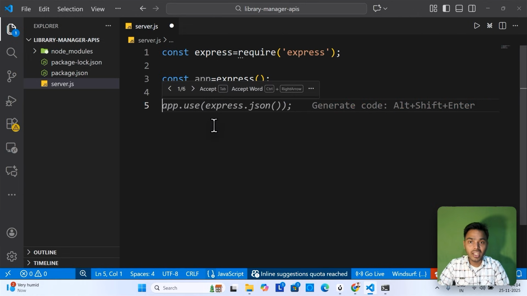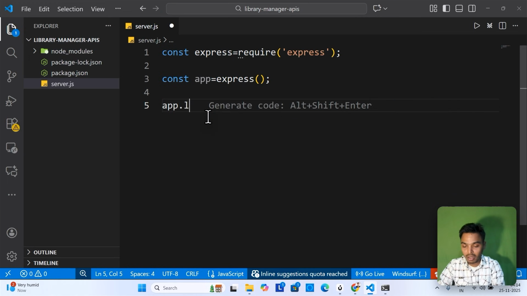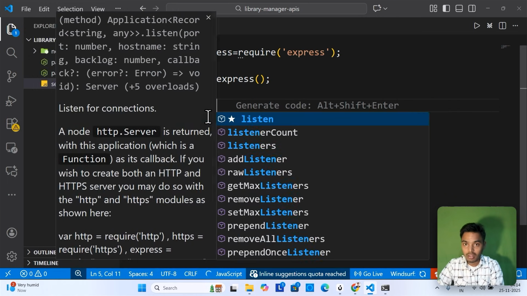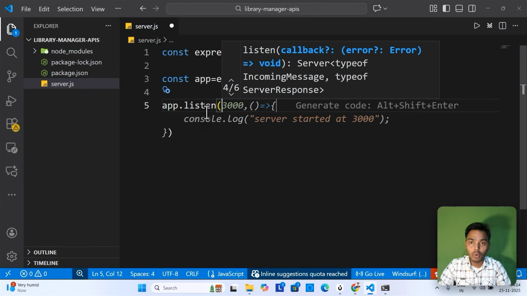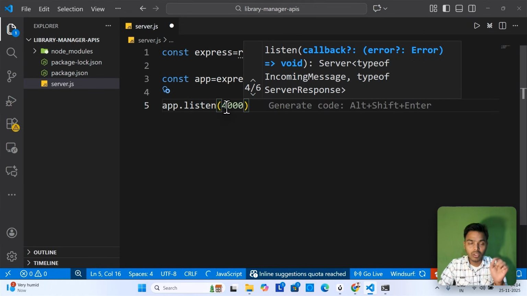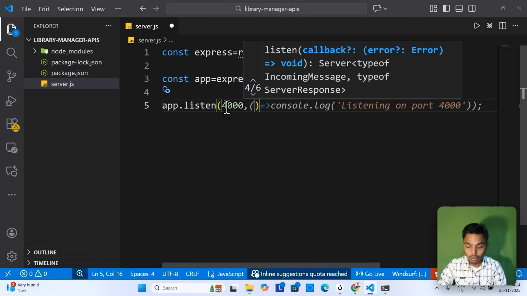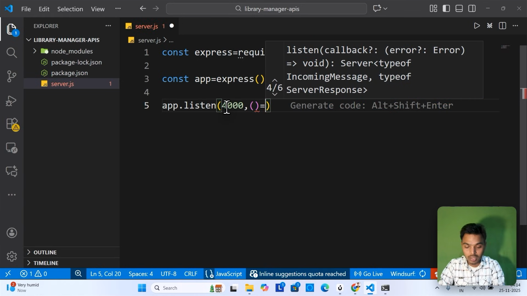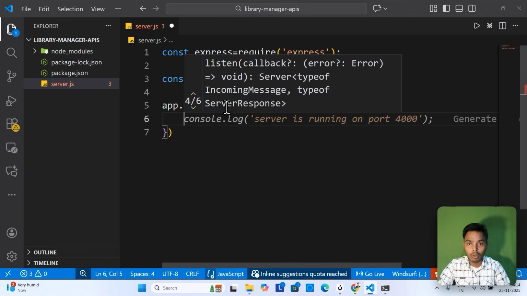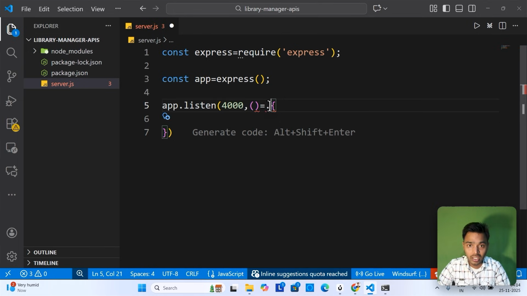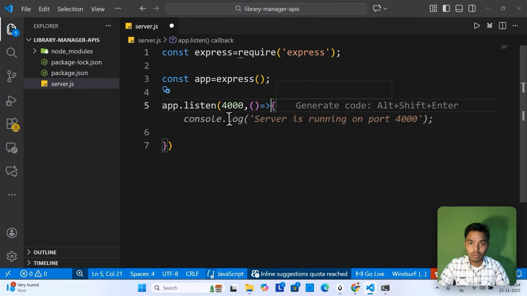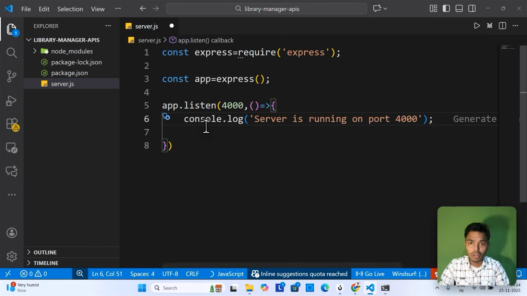Then we will create one basic API. But before creating any API, first I will run our server. Then you have to write app.listen. Here you write the port number on which your project will run, and a callback function that will execute automatically when the server is started. It will be an arrow function, and in this function write console.log server is running on port 4000.